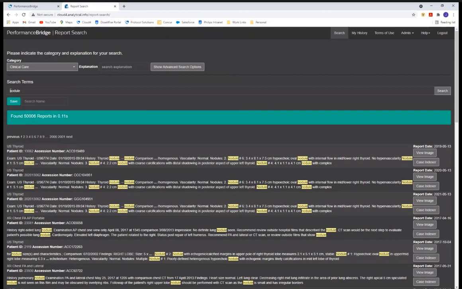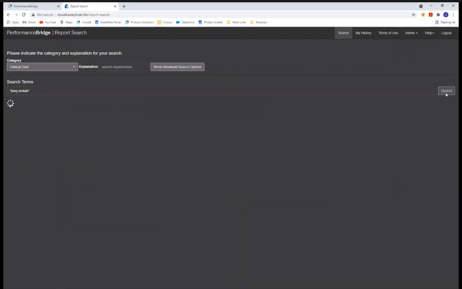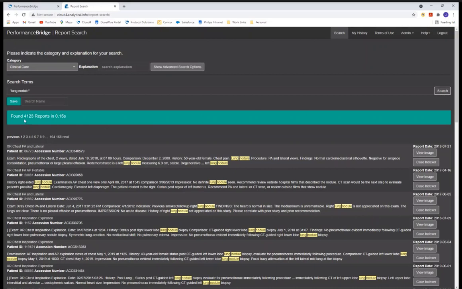I have the ability to refine that. If I was specifically interested in saying, show me everywhere where it's lung nodule back to back. So those two words together, I can do a search there and it's going to refine it. Now you see there's about 4,000 reports that have lung nodule together. And you can see there's some places where it's left lung nodule, right lung nodule, but this is just showing me the grouping by putting it in quotes. It's showing me only those reports where lung nodule is together.